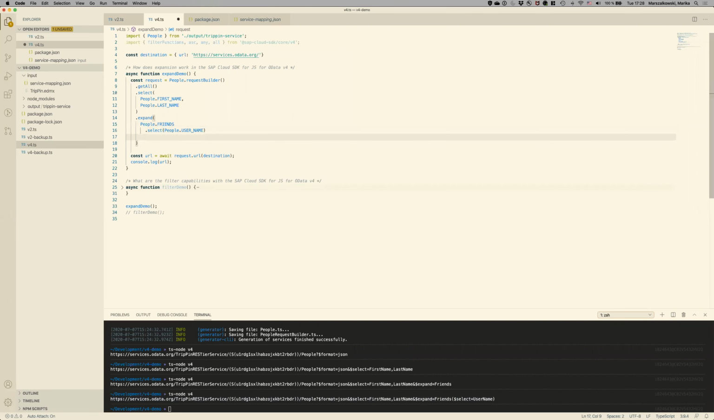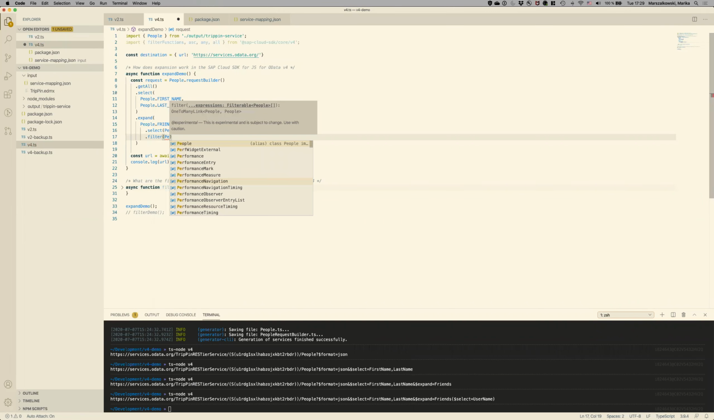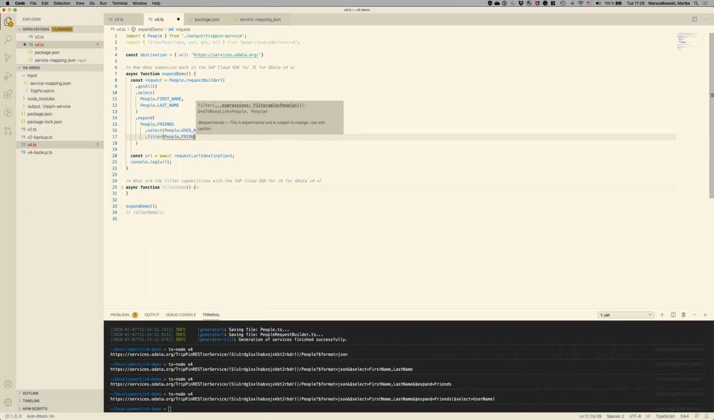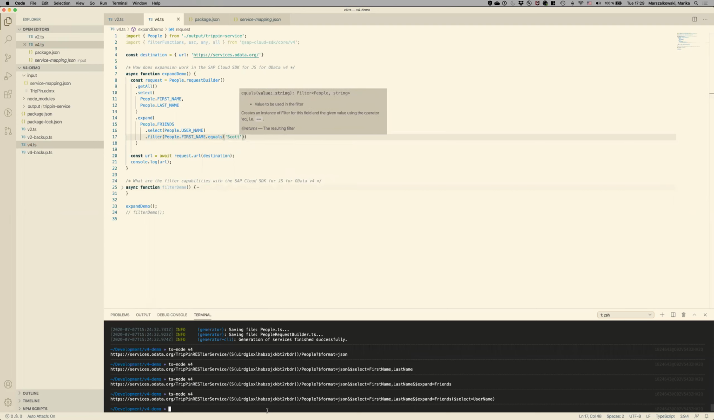But in addition to that, you can now also say you want to filter it. For example, you could say people first name equals Scott, and then this would filter your expanded friends, and not the root property or the root entity, which in V2 was not possible in general. So maybe I'll just run that for you to see.